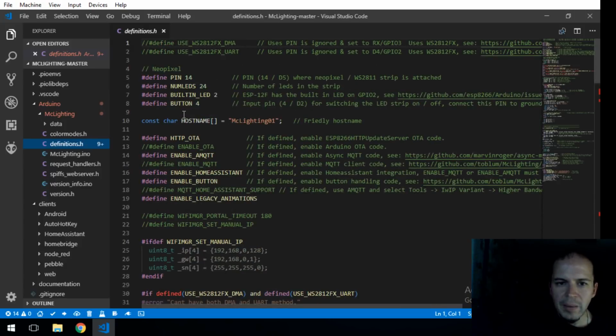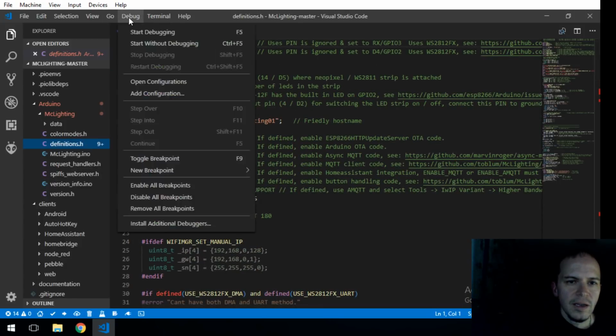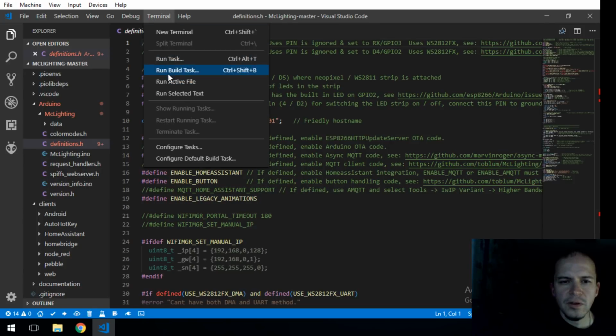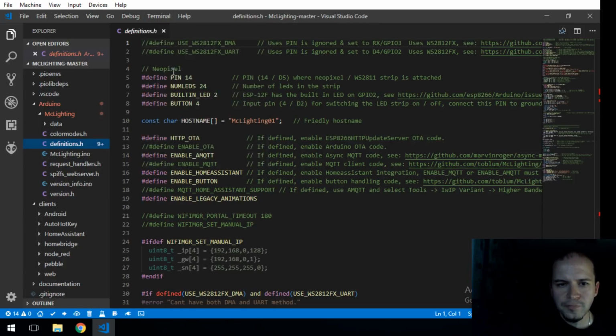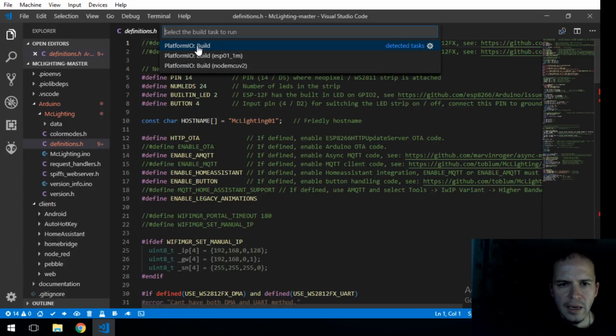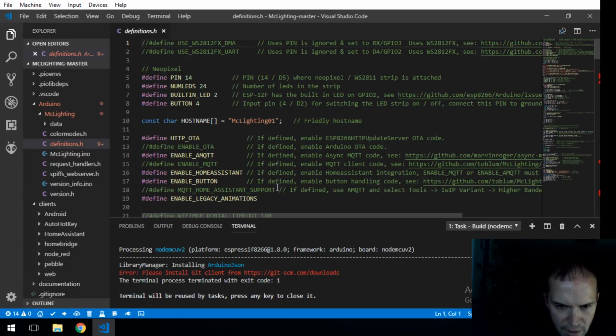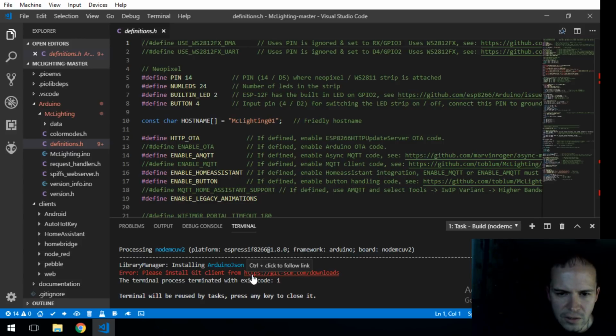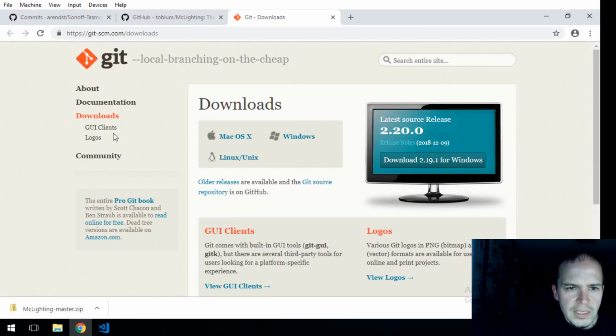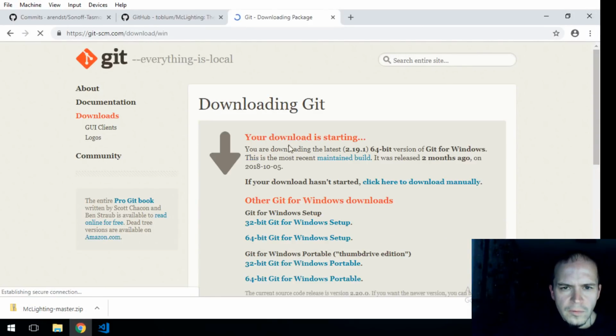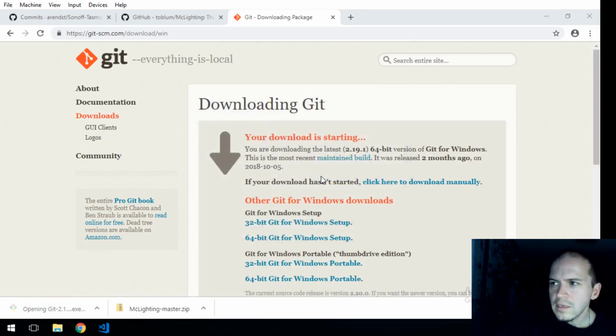I'm going to leave it all the same. I just want to show you. This one's a little different. If you go in and hit Terminal and say Run Build Task, I'm going to use it for a NodeMCU and hit build. And okay, we got an error. I need the Git client. So probably if we control-click, we'll go download Git for Windows, and we'll just install it all with next, right?